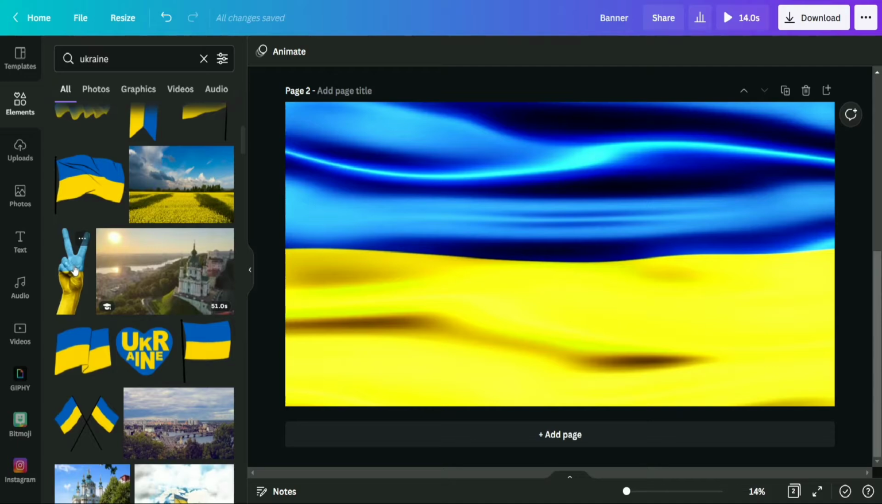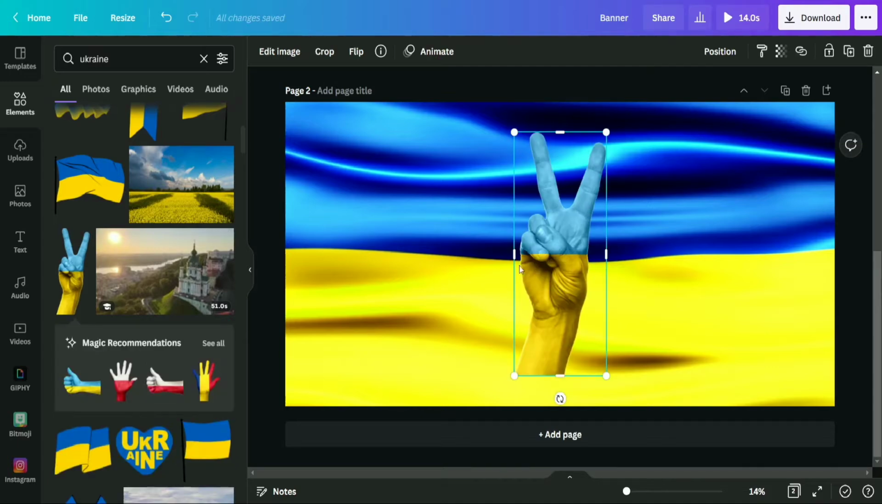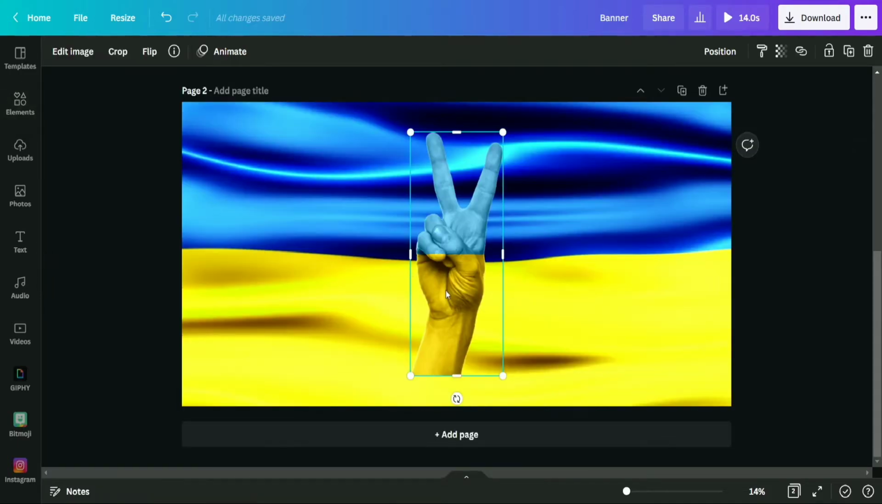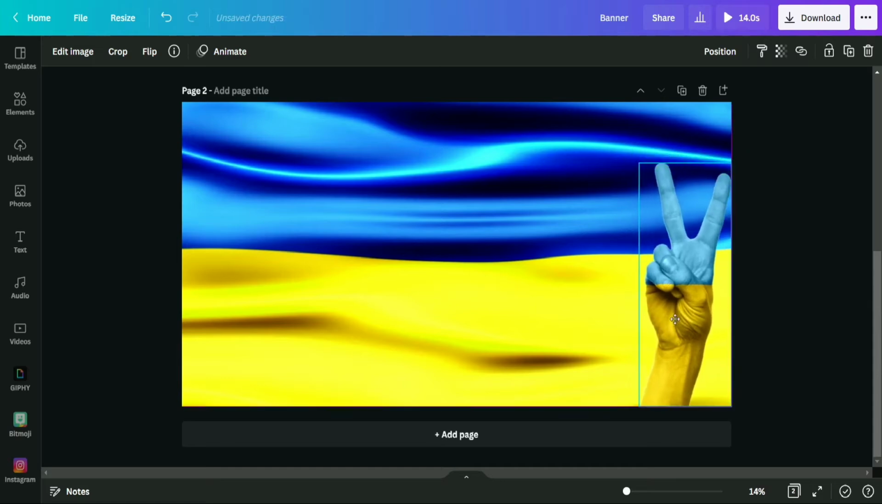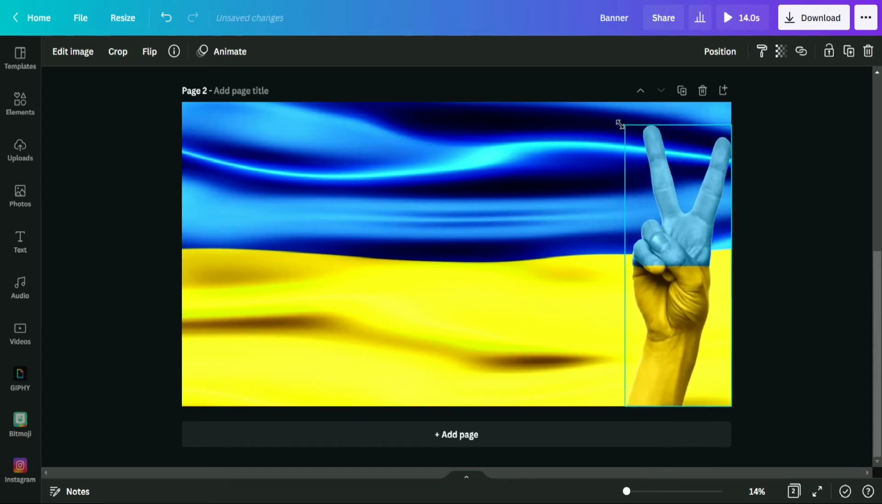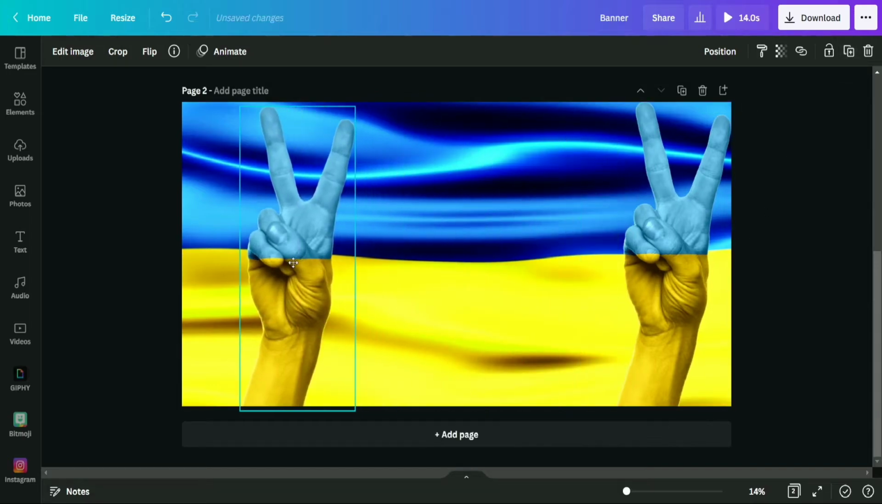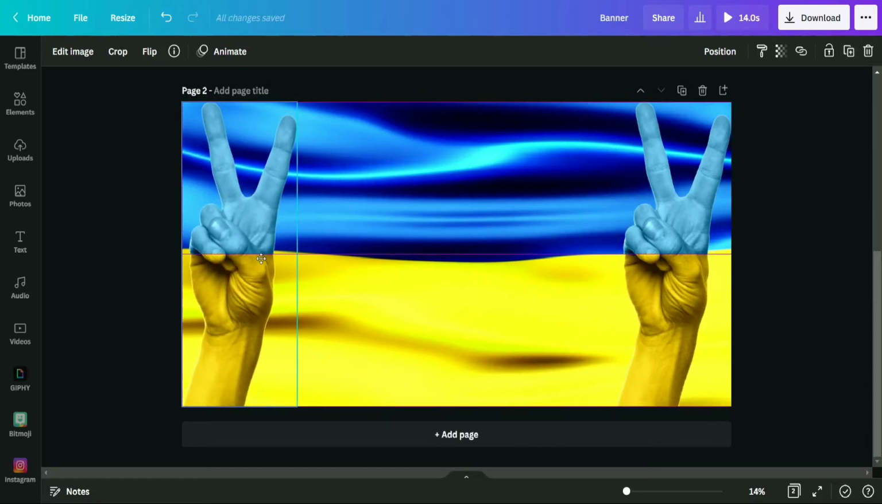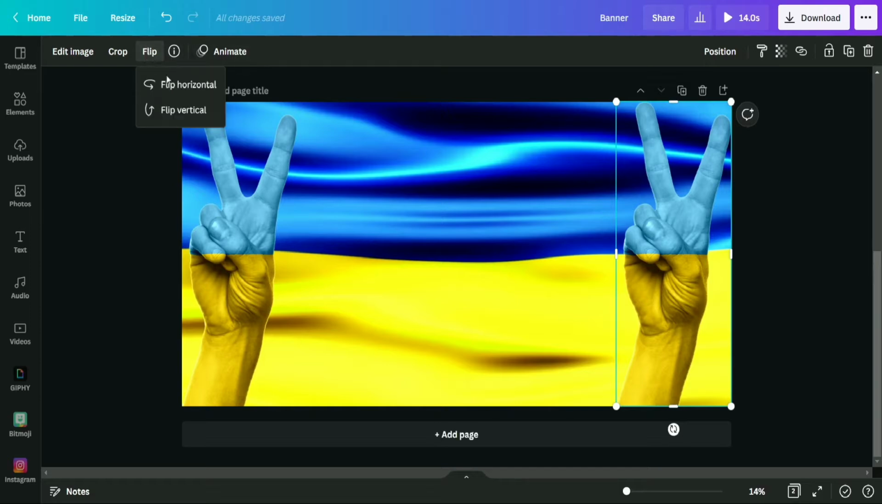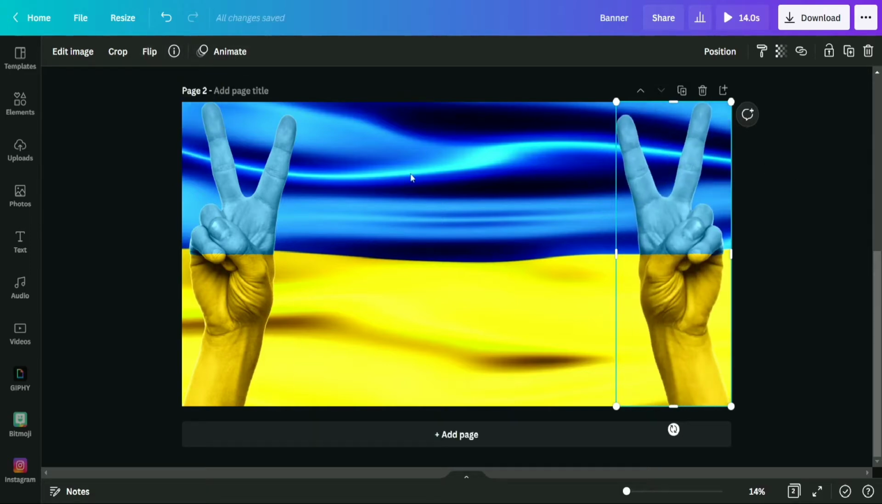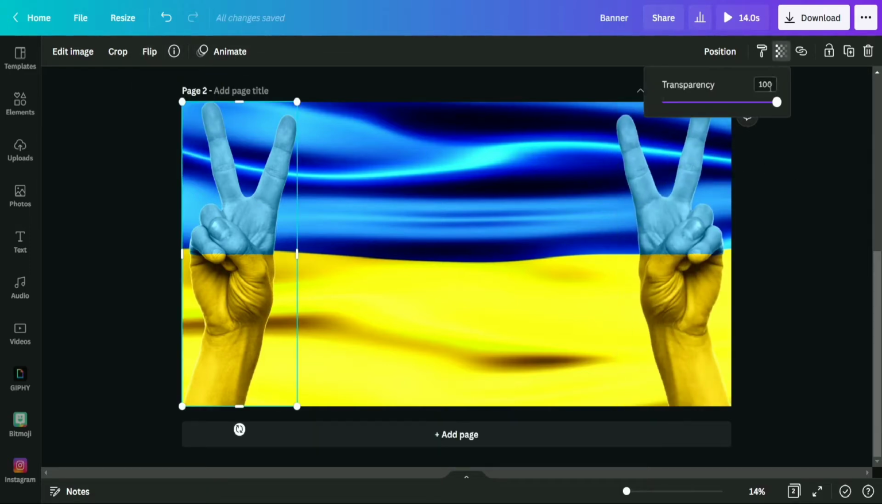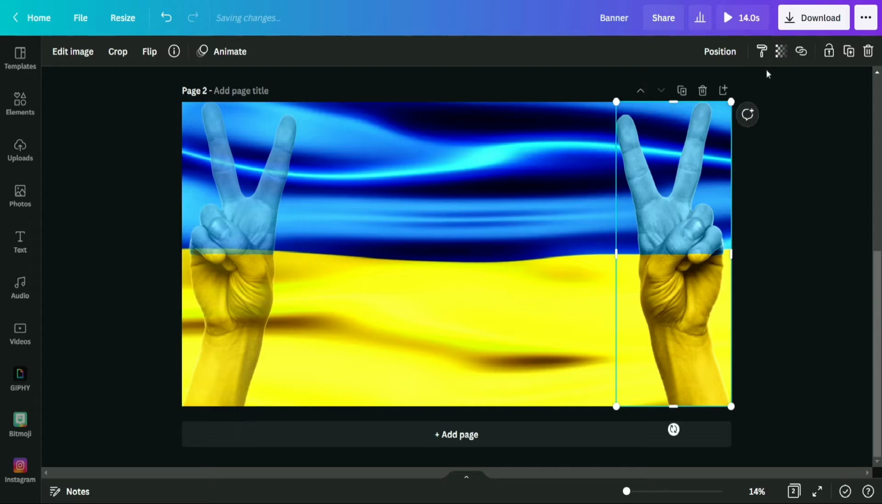After this, I am going to select this hand element from here and going to put it in both the corners of the page, left as well as right. Just increasing the size of this hand according to our page and then duplicating it and putting it to left side also. Now flipping the hand which is on right side horizontally. After this, I'm just going to decrease the transparency of both the hands to 70.